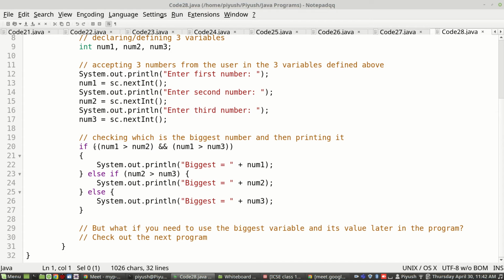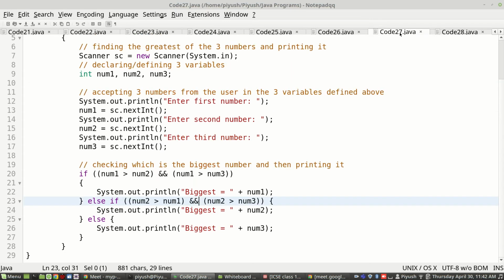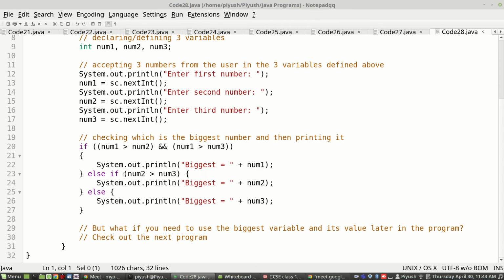See, we removed this part because that was not necessary. Why was it not necessary? Because we don't need to check num1. Why? Because if the program reached here, num1 for sure was not the biggest. Had it been the biggest, it would have resulted true in this line only, and it would have printed here, ignoring all the subsequent conditions. Okay. Therefore, we removed that unnecessary part.